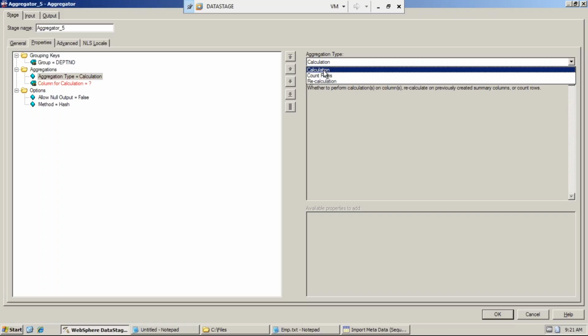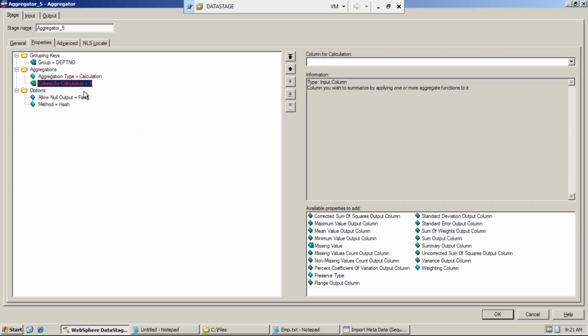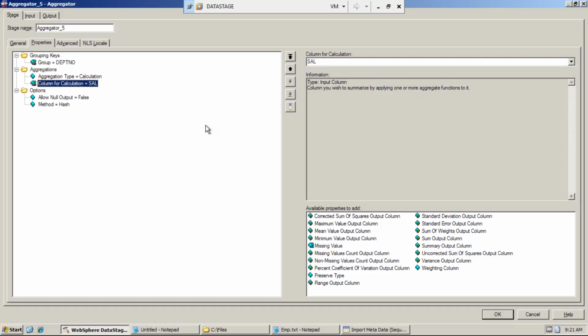As of now, I'm simply selecting the calculation. It means I want to do some calculation. See here, column for calculation. On what column do we have to perform the calculation? I want to select the column as salary because I want to calculate the sum of salary, right?